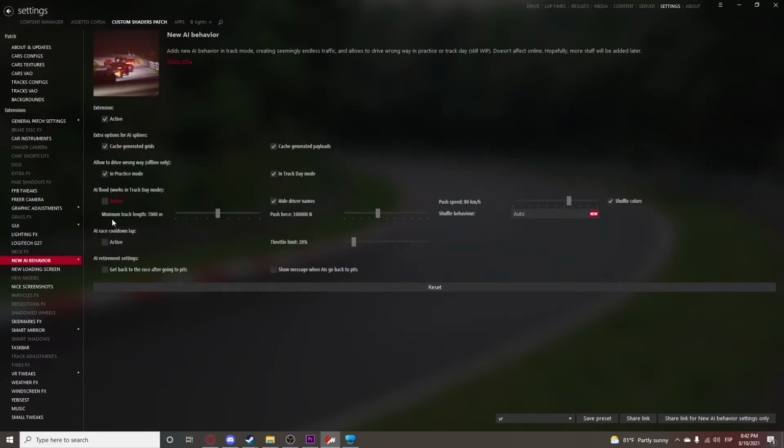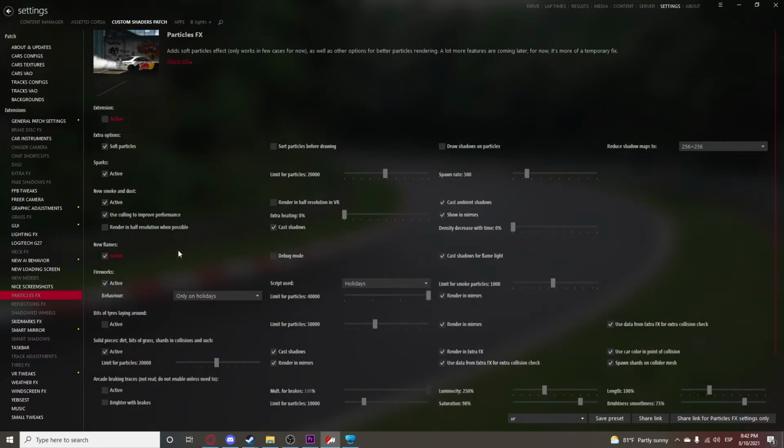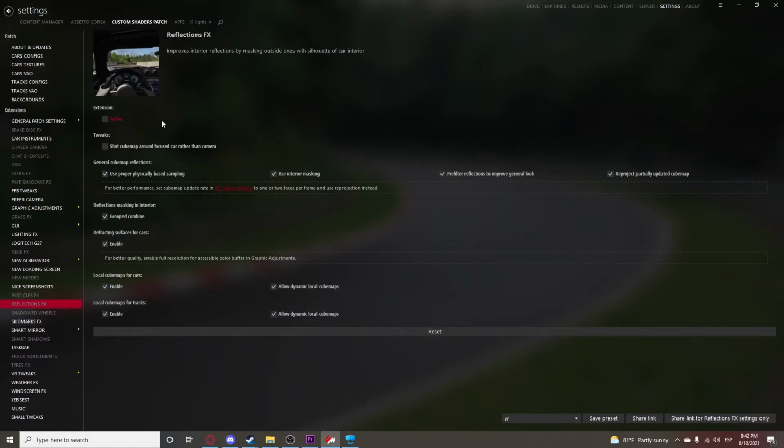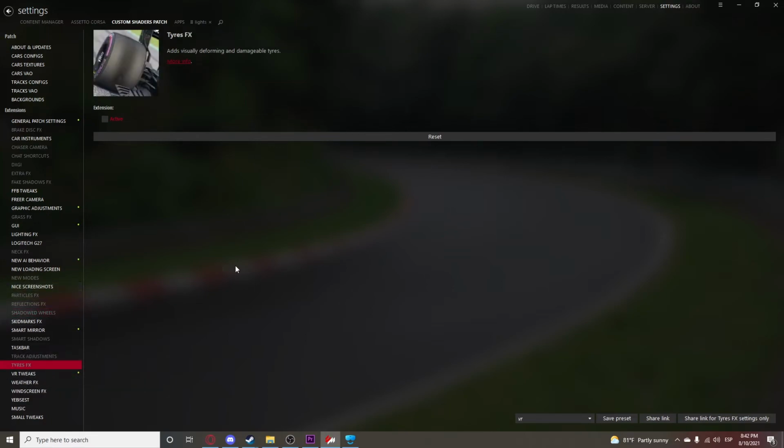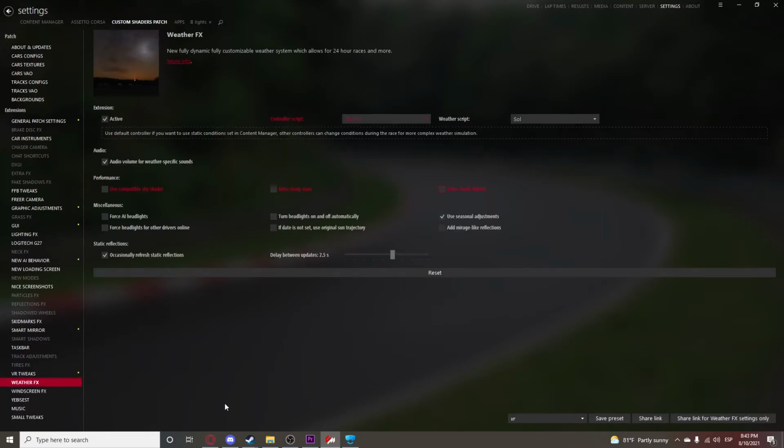This is unrelated, but I keep this off because it makes the AI go crazy. Particle effects. If you're drifting, again, you're gonna wanna have this on, but I have it off. I don't really need it. Reflections effects also off. Shadow wheels off. Basically, all of the random effects you find, turn them off. Yeah, the last one's tires effects also off, and that's pretty much it.